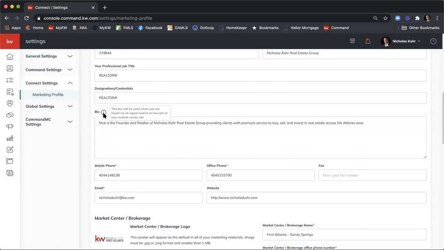Here in this box for bio, if you have a bio, go ahead and put something in here. This will be the bio used when you are found via an agent search on kw.com or through your market center site. So if anyone's ever searching for you, this is the information that'll pop up here. You can put in a long bio if you want.